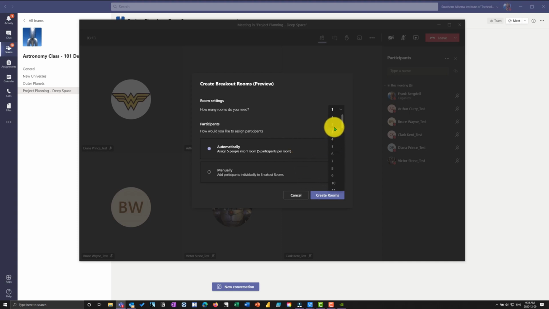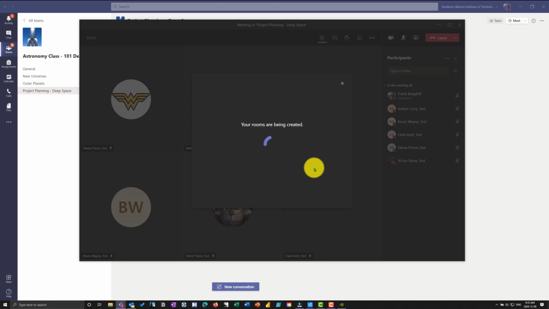So let's go ahead. Let's create two breakout rooms just because I don't have a lot of participants. So it's going to put 2 to 3 participants per room. And you'll notice it'll assign 5 people into 2 rooms. And you'll notice I have 1, 2, 3, 4, 5 individuals. Now there is a bit of a gotcha here. So I'll create the rooms.